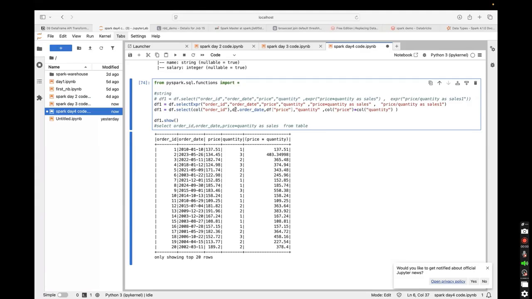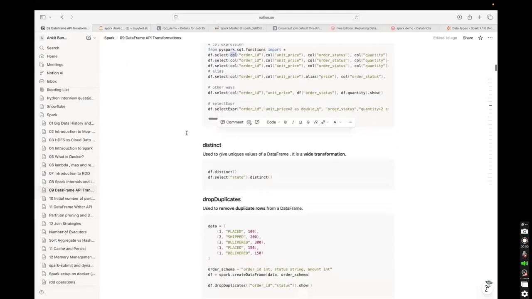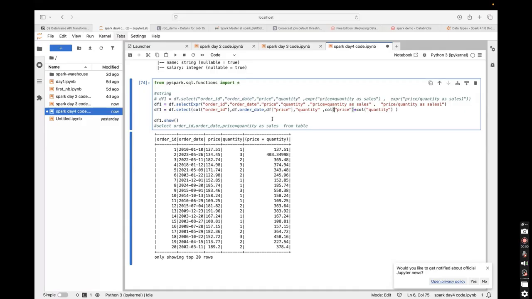The col method, df dot column name. Then you have the df square brackets method, which is similar to pandas. These two work in pandas as well, if you have learned pandas. And then this is the col method. Okay, I think that is it for today. There are a lot of other things we wanted to cover, but we don't have time now.